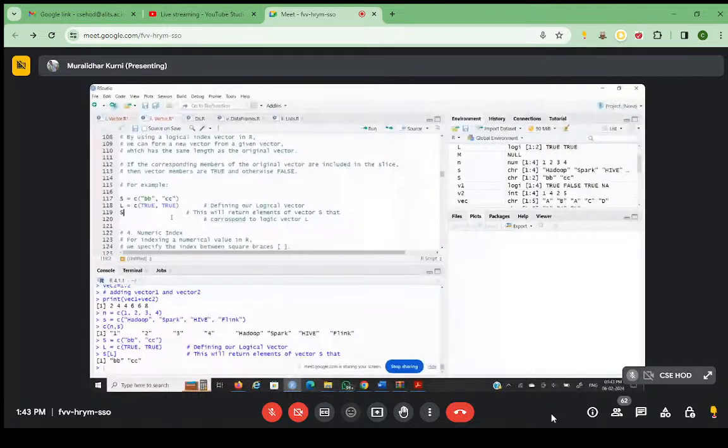If you print S, automatically you get BB and CC. What's new in this? What is the need for keeping L here? What is the need for creating a logical vector, and what is the need for saying S of L? What is new in this?